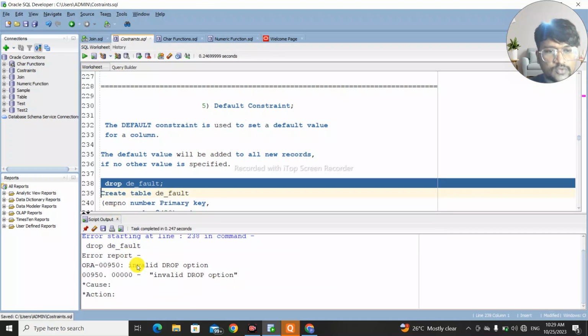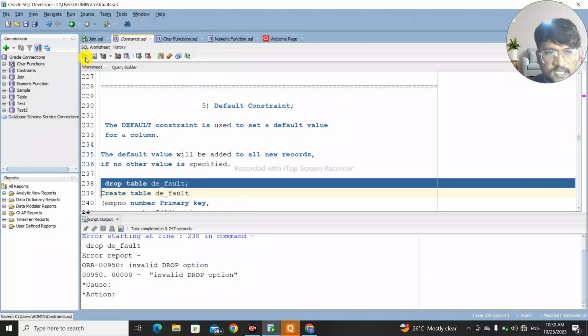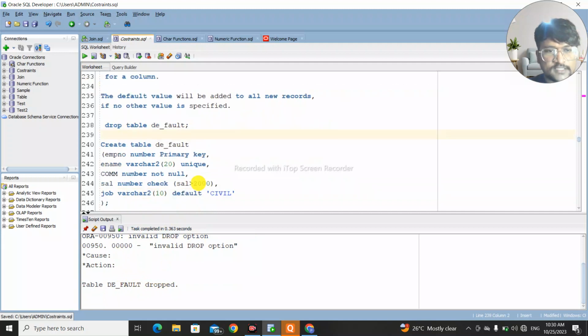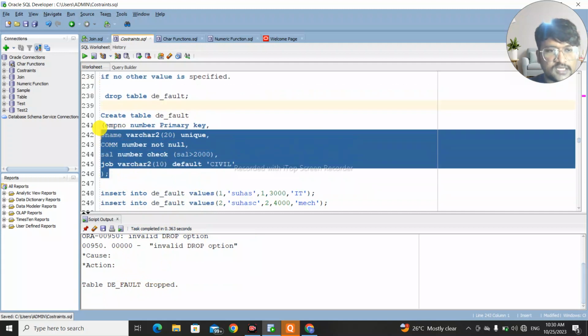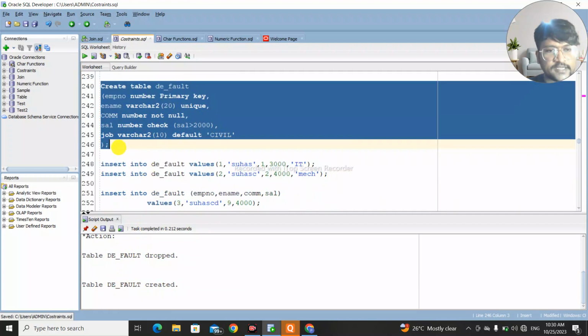you will get an output. We have to write table, then the table name. Yes, now it will drop the table. Yes, the table is dropped. Now next, let us fire the create query. Yes, now the table default is created. Now let's view the table.